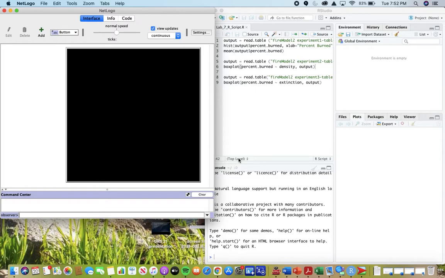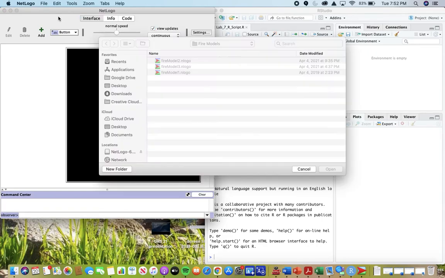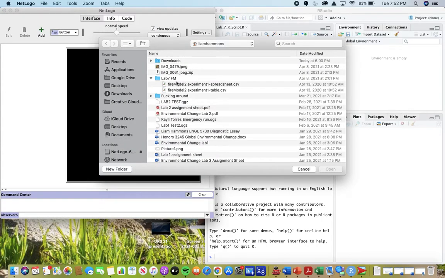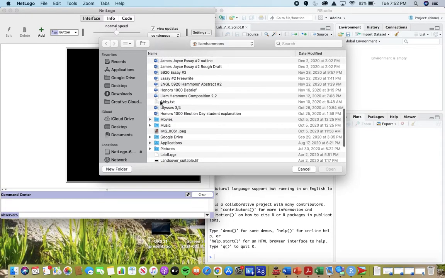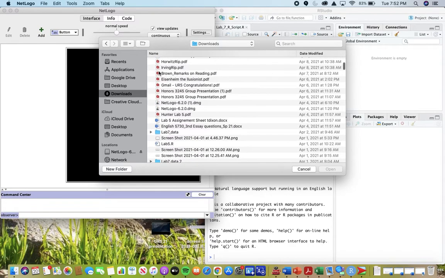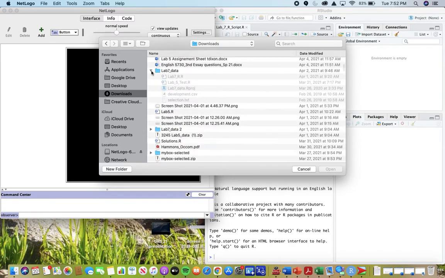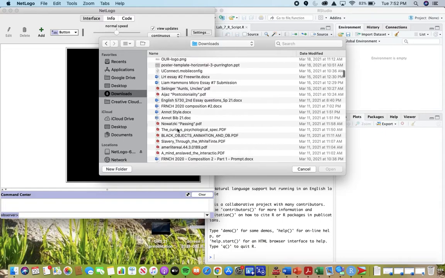Obviously we already have NetLogo downloaded, right over here. For our first model, we're going to go to the menu, go to File, and go to Open. It's going to pull up my downloads. We're going to skip past that inappropriately named little folder I've got going on there. We're going to grab Lab 7 data. Nope, that's not it. We're going to keep going until I find where I put this.